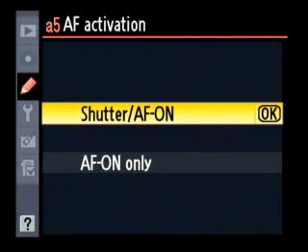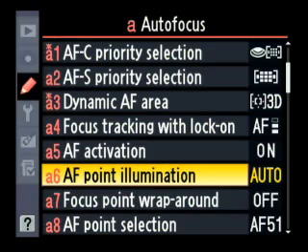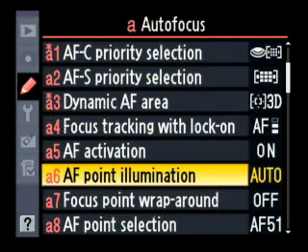AF activation, this determines whether or not the shutter will autofocus, or if you have to use the autofocus button. I leave it default. AF point illumination, this is a little light that the camera shines. If the subject is too dark, it will try and shine a light at it to allow the focus sensor to see it. I leave it set to auto, which is on.